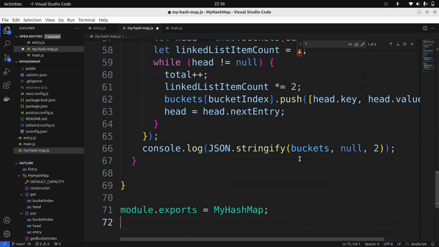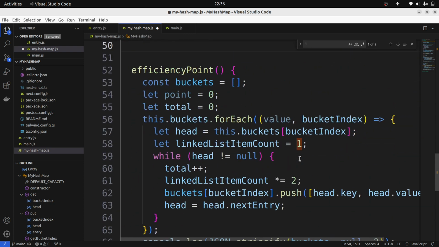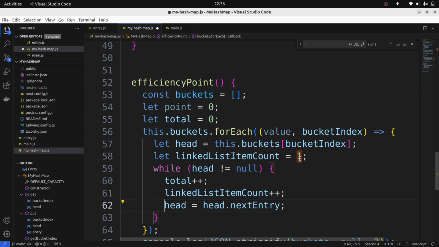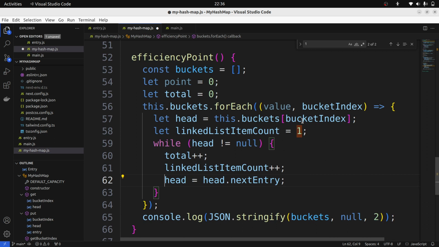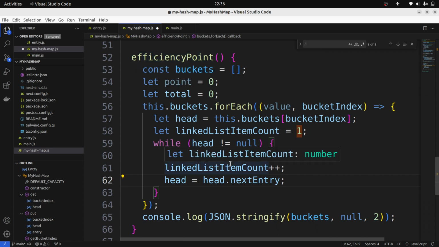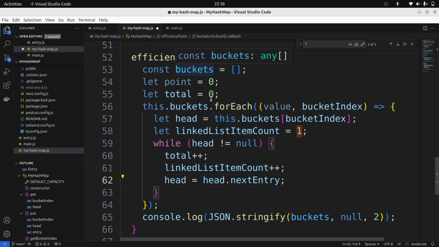So what we are doing here is calculating the efficiency point. I will increase the linked list item count by one, and we'll go to the next. Basically, I want to find the efficiency point, whether the hash map is efficient or not. Ideally it should distribute items evenly in all buckets. So I'm trying to come up with some measurement to identify that.